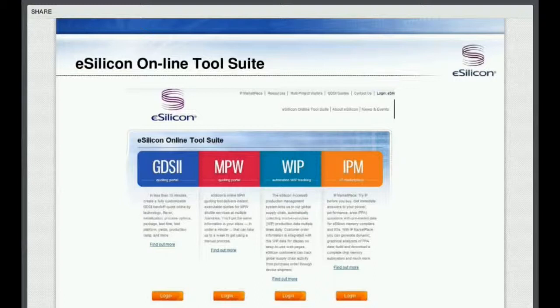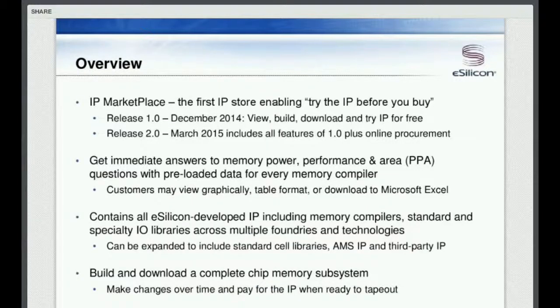This is something that we've been doing for a few years, and we're continuing to expand our online tool offering with IP Marketplace. There's one login that we use across all of these tools. So once you register to use a tool, you'll be able to use that same login for any of these particular tools. So, an overview of IP Marketplace before we start the demo.